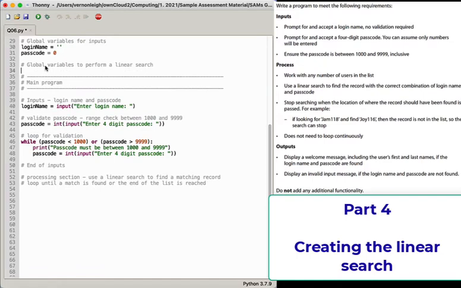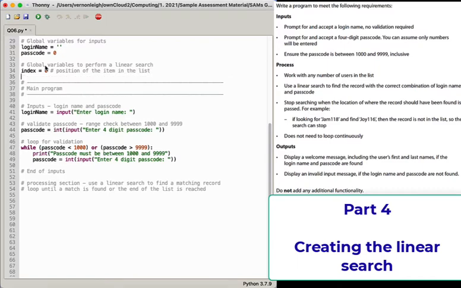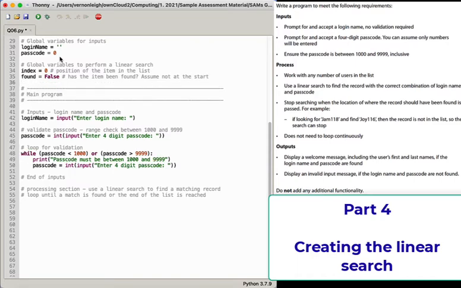And the things I need are going to be the index, so I need to know the position. So I'm going to put a comment in there, so the position in the list. The other thing we need to know is, has the item been found? I'll tidy up the tabbing in a minute. I'm going to assume it hasn't been found at the start, so found is false, that's a boolean.